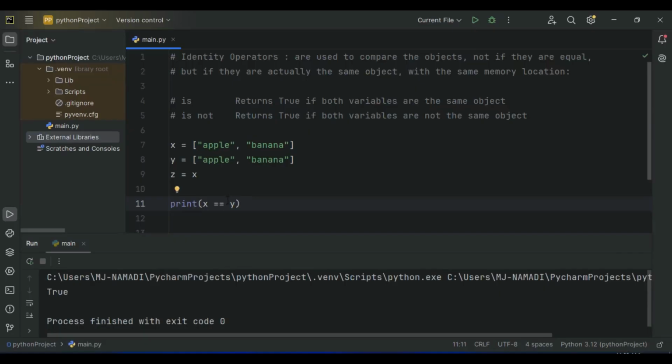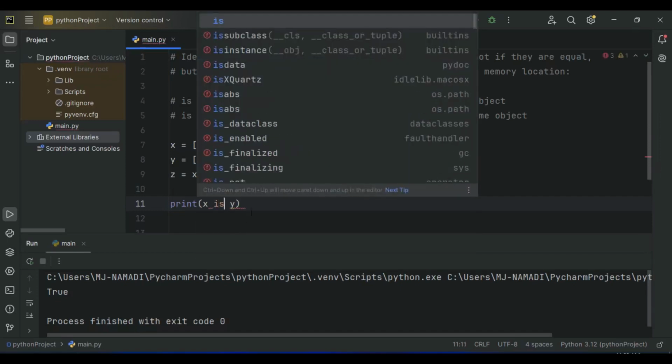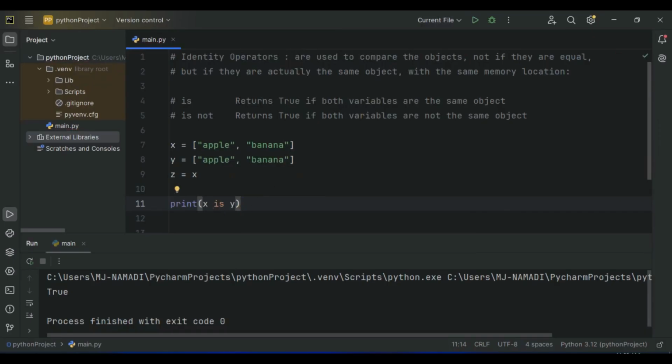But the case is different with the identity operators. As you can see, let's use the is. Let's say x is y. So as you can see over here, the is identity operator is going to return true if both variables are the same. In this case, we're not checking the value, but checking if they are actually the same variable, meaning they're sharing the same memory location.